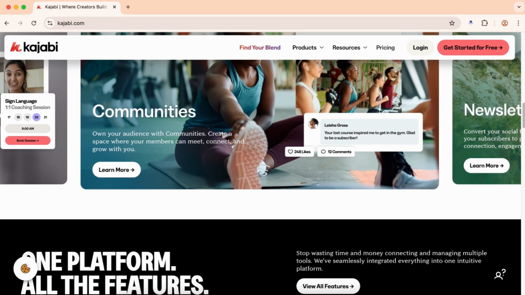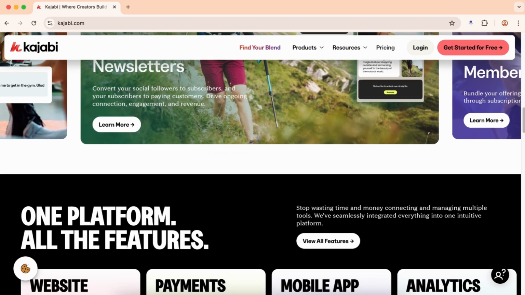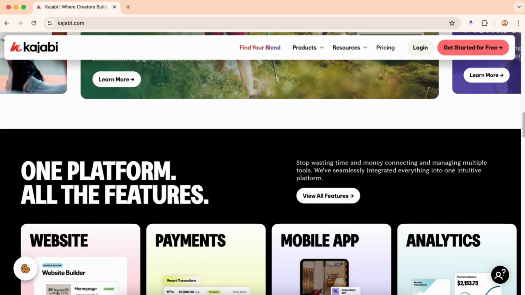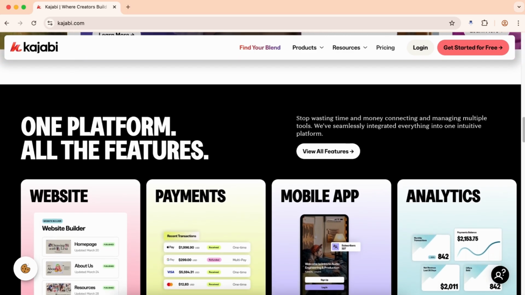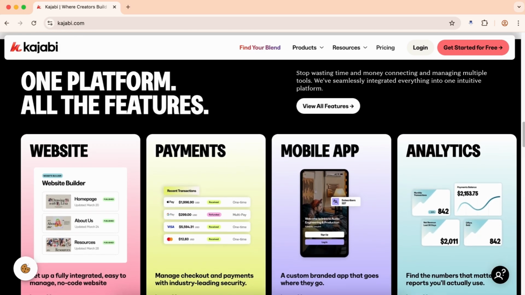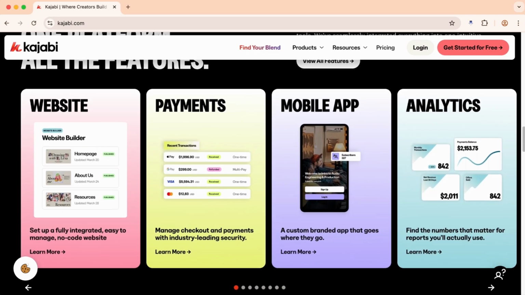Then marketing and sales tools. Kajabi's marketing capabilities are impressive. The built-in email marketing system includes automation sequences, segmentation, and analytics. The sales funnel builder lets you create complex customer journeys, and the checkout system handles payments, taxes, and invoicing. The affiliate program management is also more sophisticated than most competitors.